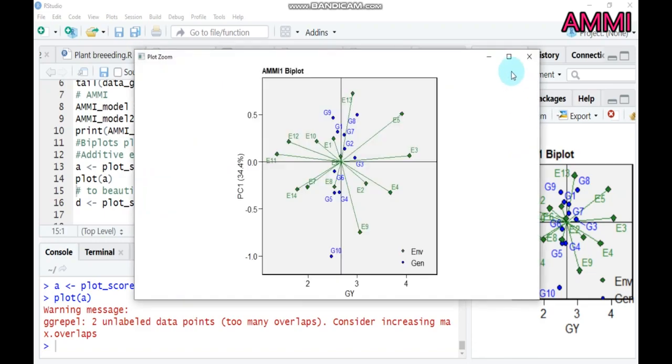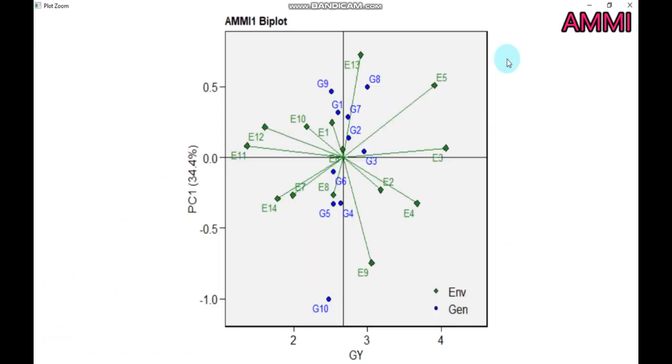Let me zoom out, then zoom in. As you see here, there are around 14 different environments. The environments lie on the green ones and the blue ones are the genotypes. The closer to the origin, for example genotypes G6, G3, and here also G2, are very stable compared to G8 or G9 or even here G10. So the closest to the origin are the more stable genotypes. In this way you can check the yield against the interaction principal component analysis.